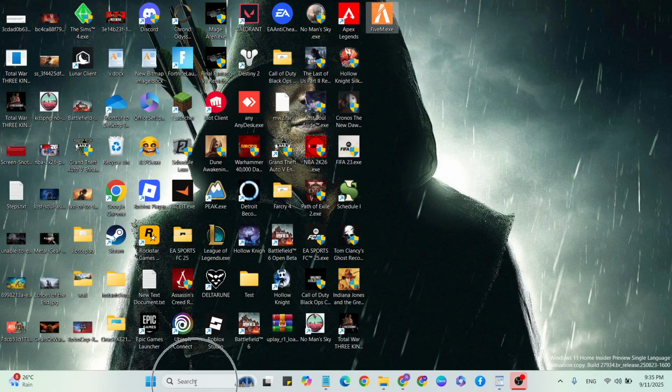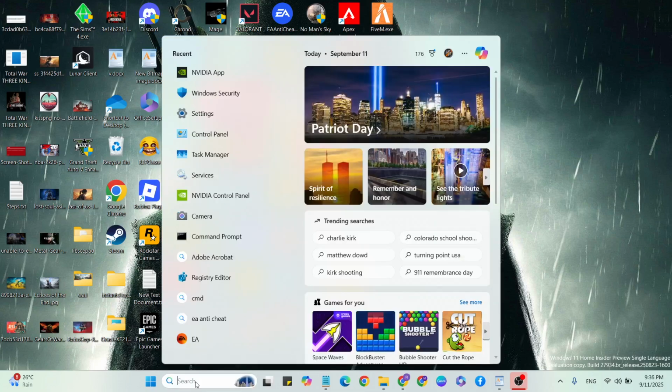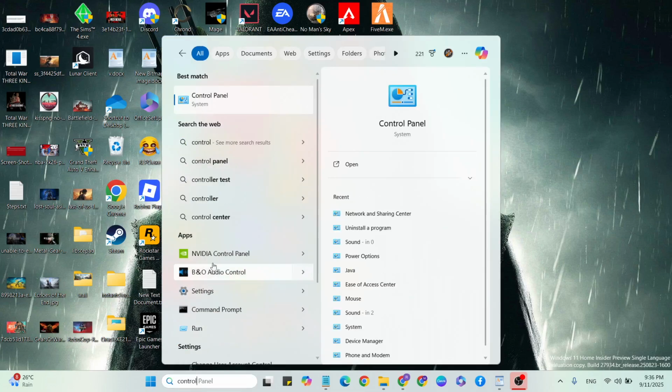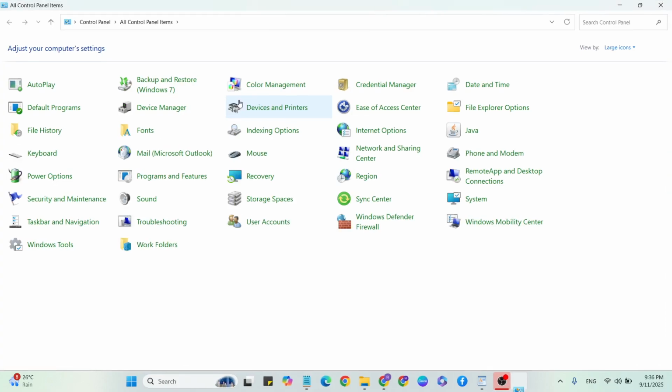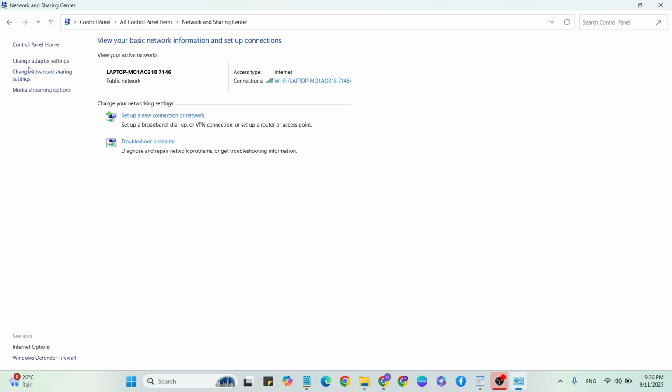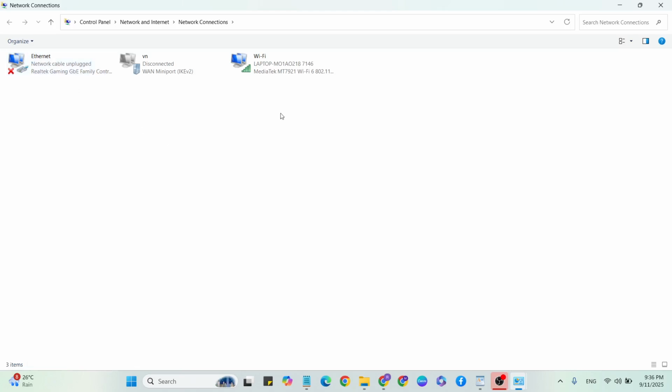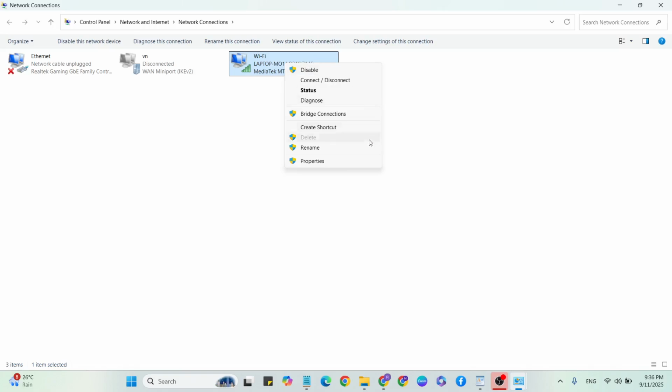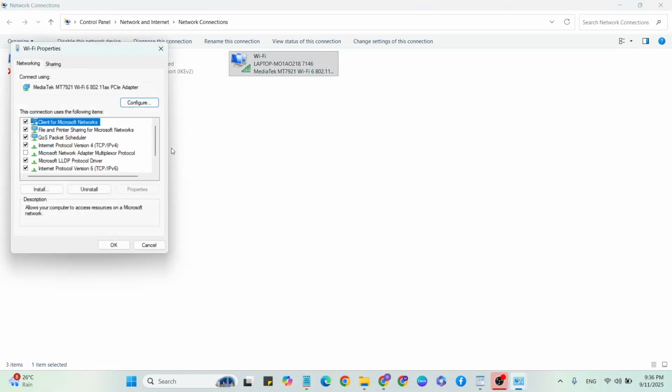Go to the Windows search bar, then type Control Panel and open it. Then click on Network and Sharing Center, then click on Change adapter settings. If you are connected by Ethernet or another adapter, select it, then right click and click on Properties, then select Internet Protocol Version 4.